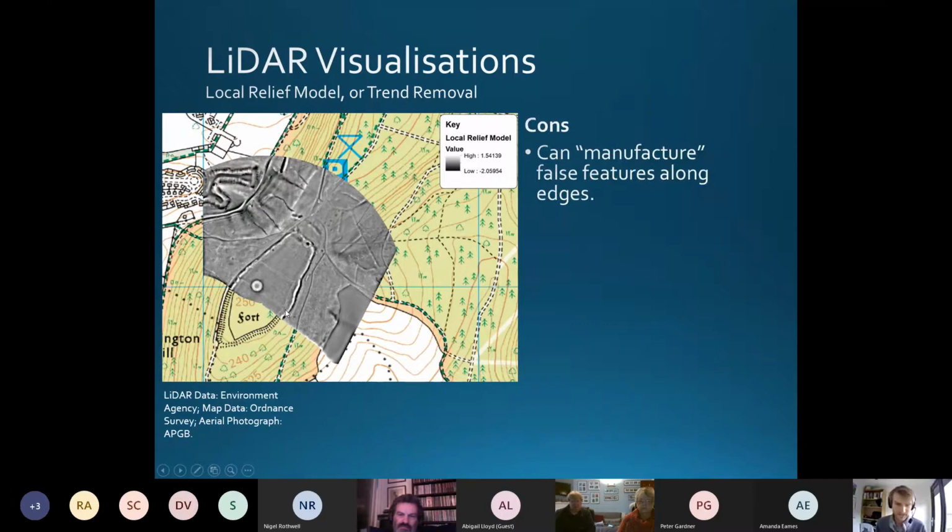Downsides, though, as I'm sure you're all aware, we do get these false features being manufactured where the trend changes. So here you can see where the steep slope changes to the relatively flat hilltop. We get a little false white feature being created along the top there, which is not a real bank. It's just where that trend has changed. It's that hinge where the trend changes from steep slope to flat. And you get a lot of that around really steep sudden bits like deep pits or sharp embankments, that kind of thing. You get these false features, which can be a problem.